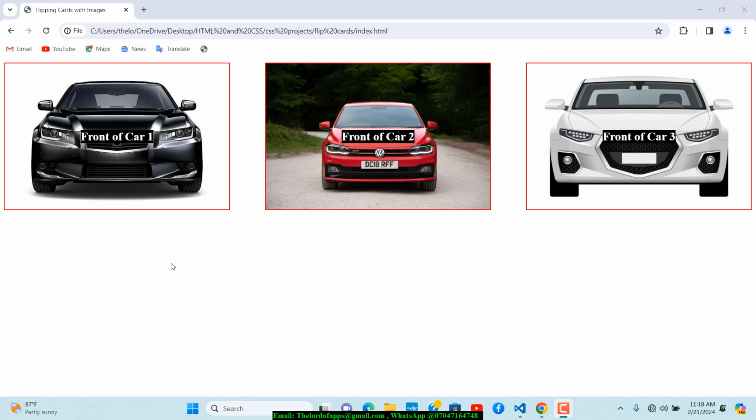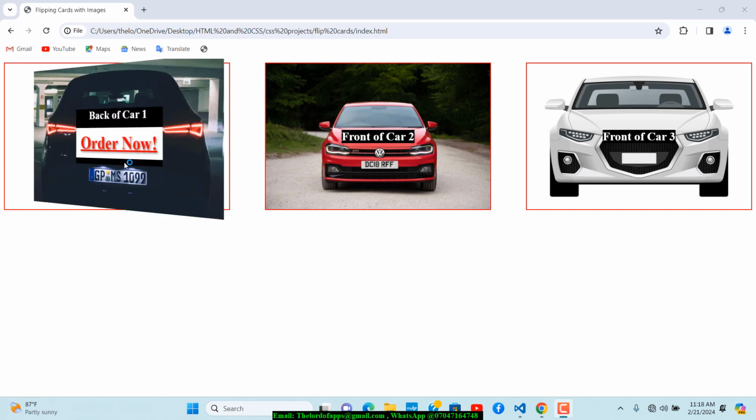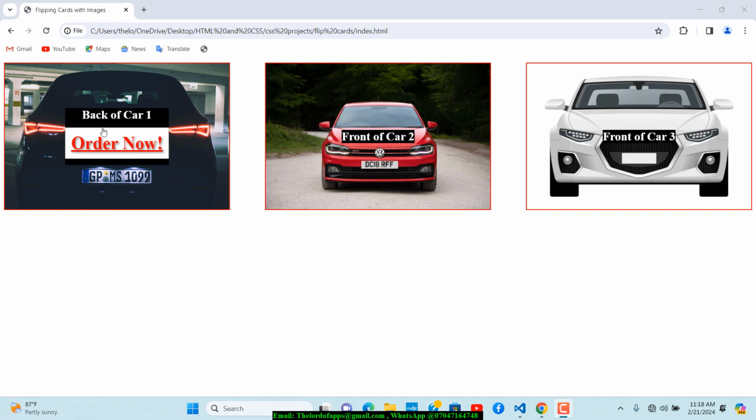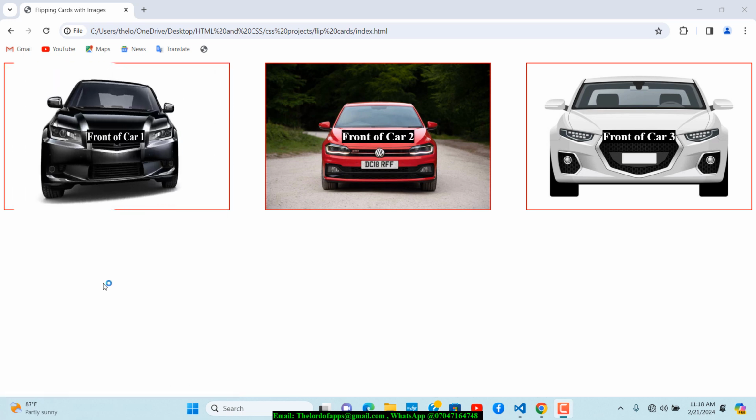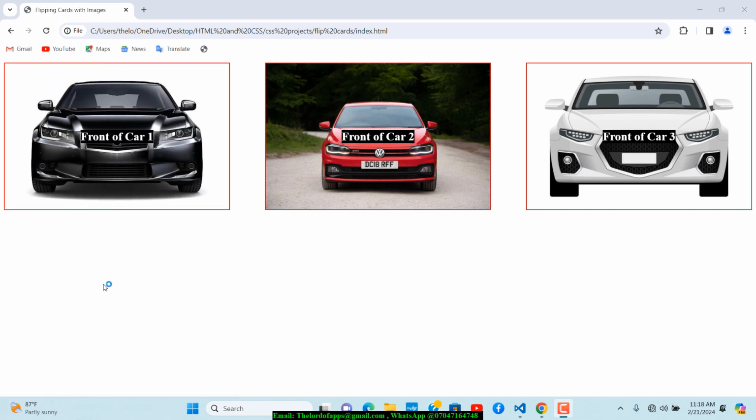Okay, so the pictures we have here are just the front of the cars, but when you bring your mouse cursor close to it, it shows you the back. So let's do that right now. You see how that flips? So this is now the back of car 1, and it shows you a link that we can actually click to order if you want to buy this particular car. We didn't actually do anything about the ordering of the car, but this is what it is. If I take that away, it goes back to the front of the car.